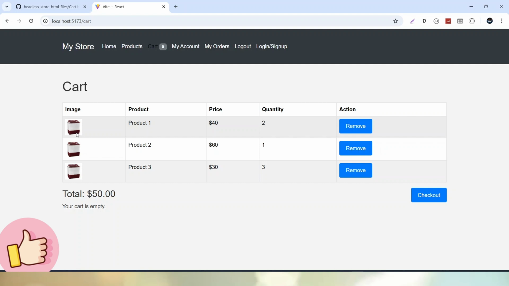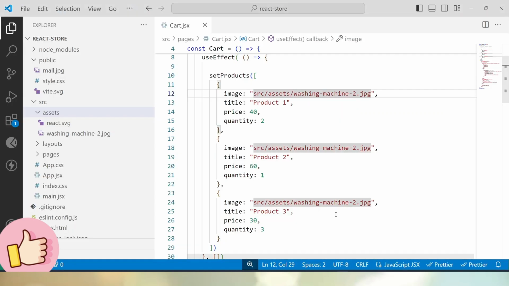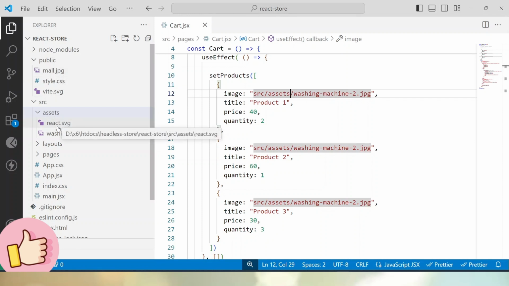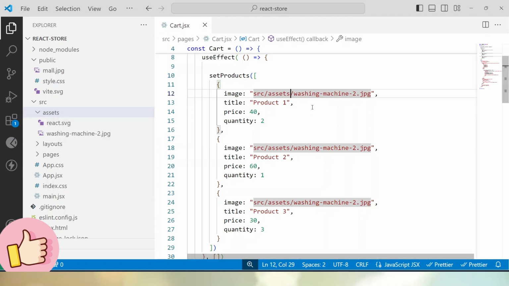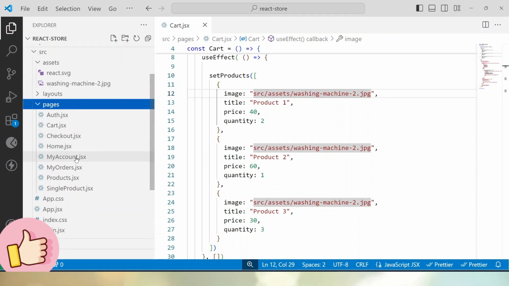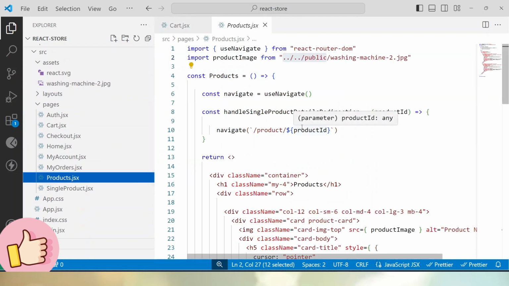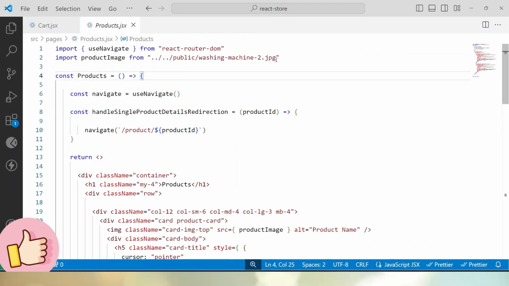assets folder. But in this case, we have now moved our product image from the public folder to this assets folder. So hopefully our product component and single product component will not work to import this file from the public folder. Why am I saying this? If I go into pages and open the product component, we can see that this image, which we are importing from this public folder, this time is not available.